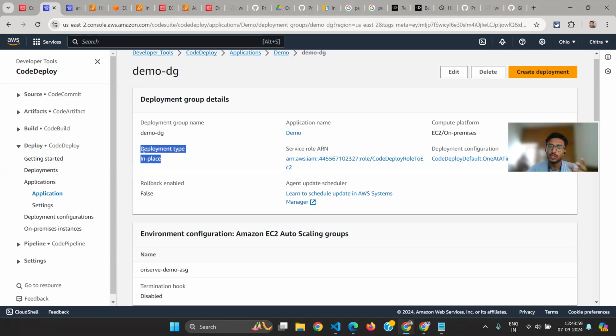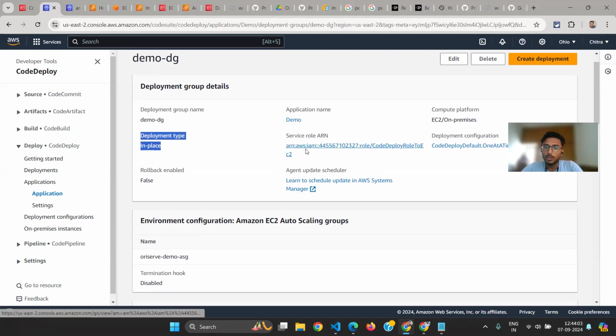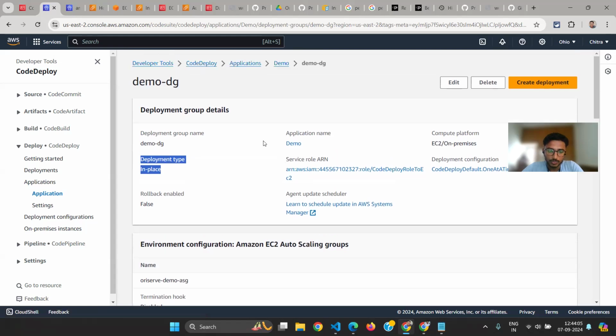Okay, I will explain what blue-green deployment and in-place deployment are right now. Another important thing is the role. Like I mentioned, the EC2 server needs a role to fetch the code from S3, so we use a role for the EC2 server to get the code from the S3.